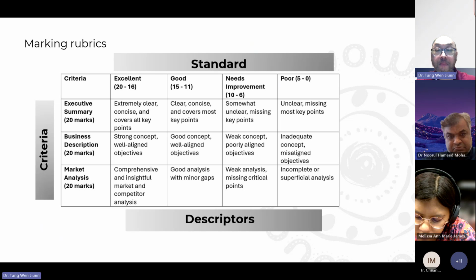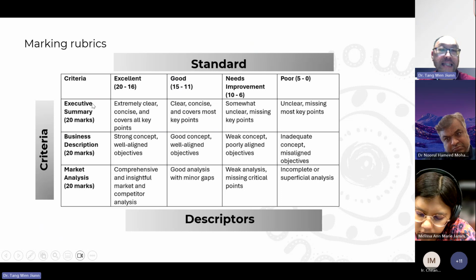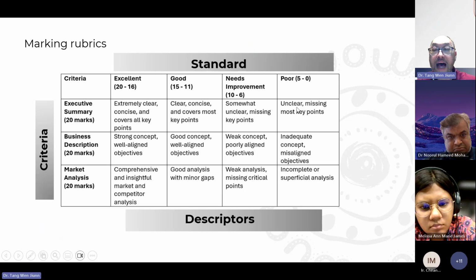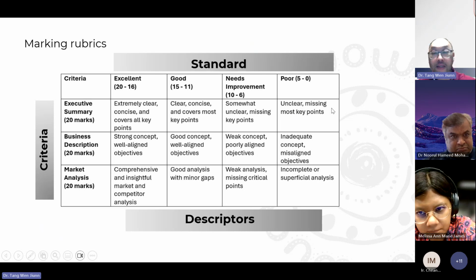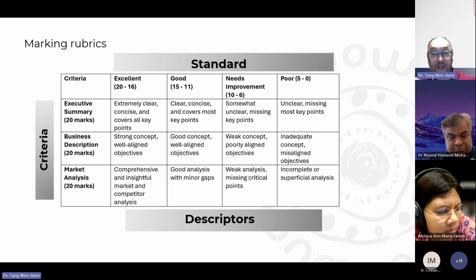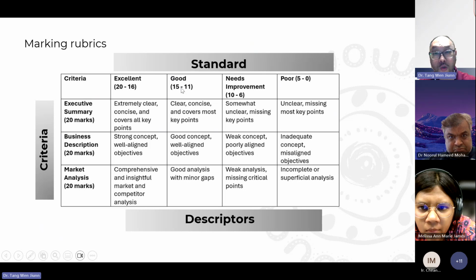And we have the descriptors. The descriptor spells out clearly how to achieve the criteria, to be excellent, what you need. For example, the executive summary: extremely clear, concise, and covers all key points. That is excellence. And if it is unclear, missing most of the points, it falls under poor. So the descriptors here must be clear to separate each level, what is excellence, what is good.